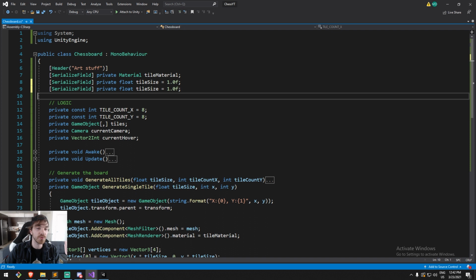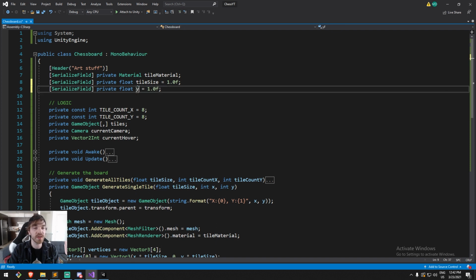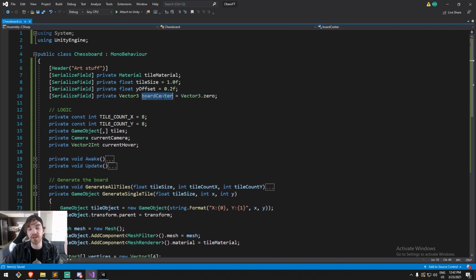I'm going to have another float, this one for the Y offset, because we want to be able to spawn just a little bit above, let's do 0.2 in this case. We'll have to adjust that actually. Next up, we're going to have a board center. Right now I put it on 0, but it's just a vector 3 to rearrange in case we have a different pivot point.